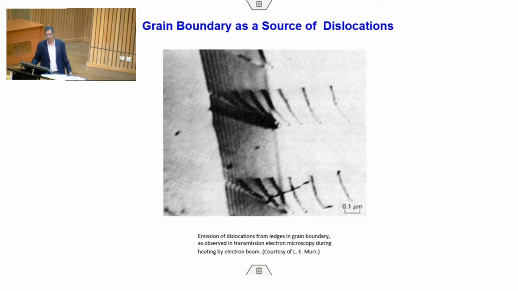Dislocations are mostly generated by sources or by grain boundaries in a polycrystalline material. That is what is normally seen. Grain boundaries, as we discussed a lot in our previous few lectures, are the main source of dislocation generation. Here is a picture taken from Ellie Moore, in transmission microscopic images. You can see how dislocations are generated from the grain boundaries very easily.